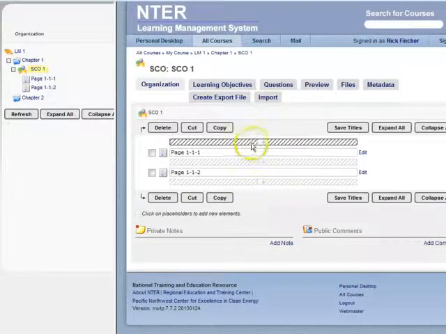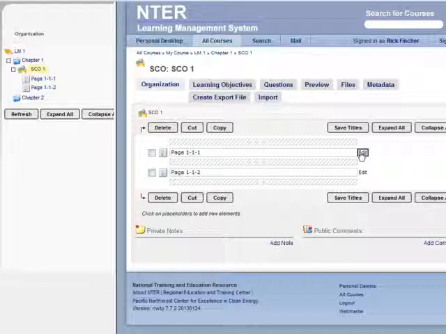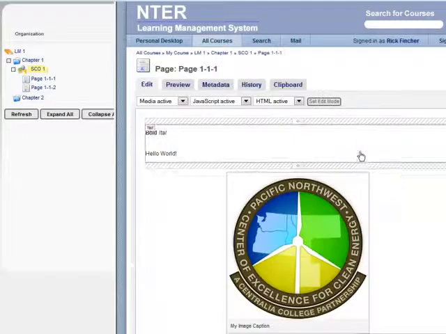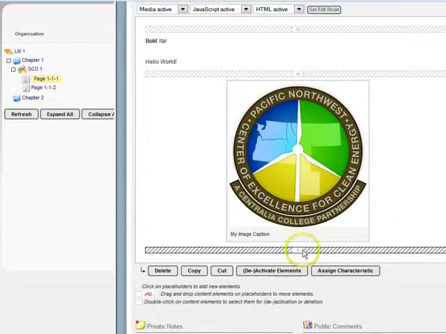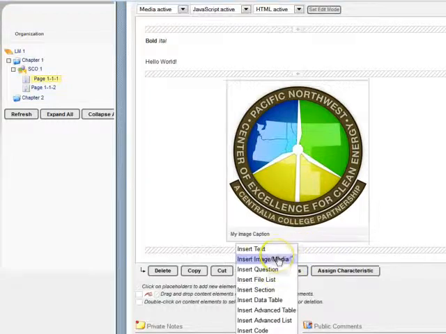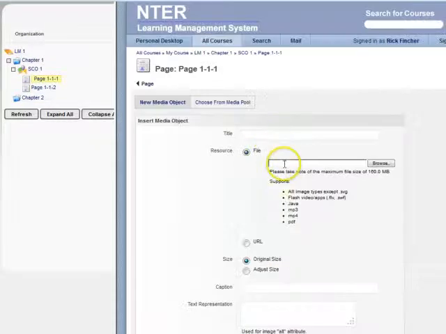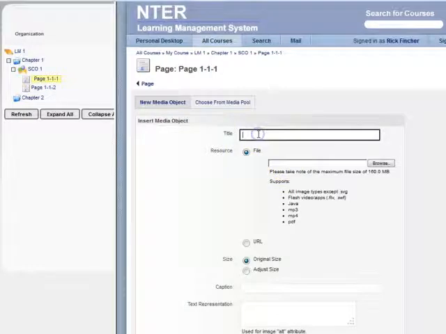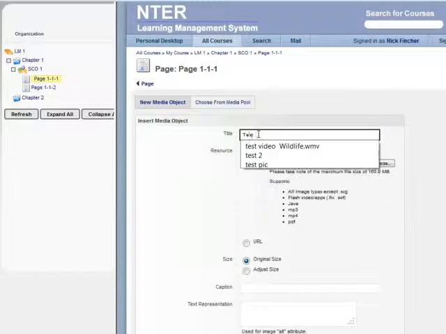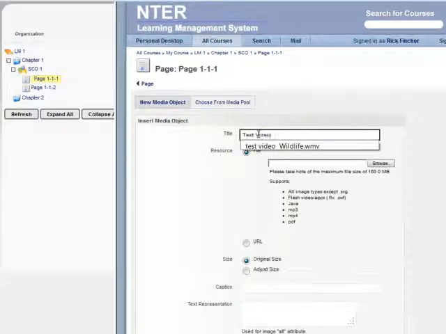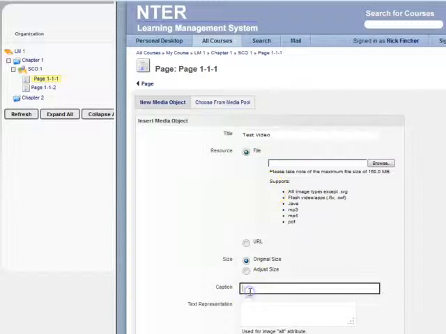Let me go back to my page. I can click edit page. I clicked the wrong area here somewhere. Okay, I'm going to scroll down to the bottom again and try that again, and click insert image media, and I'm going to call this test video, and at the bottom I'll call it test video as well. This is what we'll see on the screen.